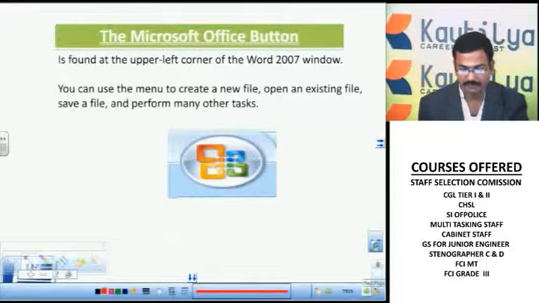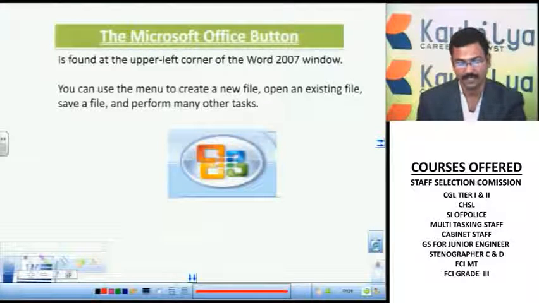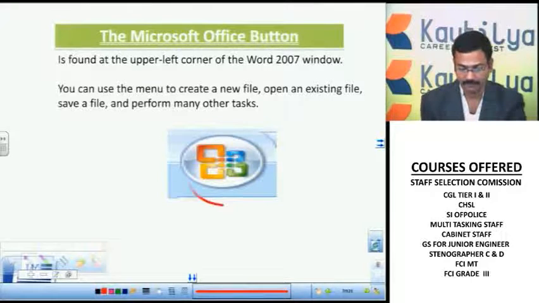Right, the first feature is the Office button. When I select this Office button, I may be able to create a new file, or open an existing file, or save a particular file, or perform any of the other tasks related to a file. So a file can be opened, manipulated, closed, saved, or printed, and so on, which are available for this button.